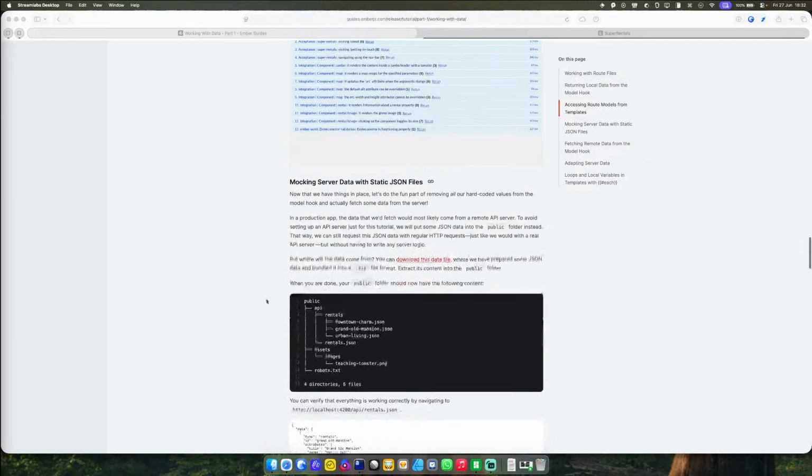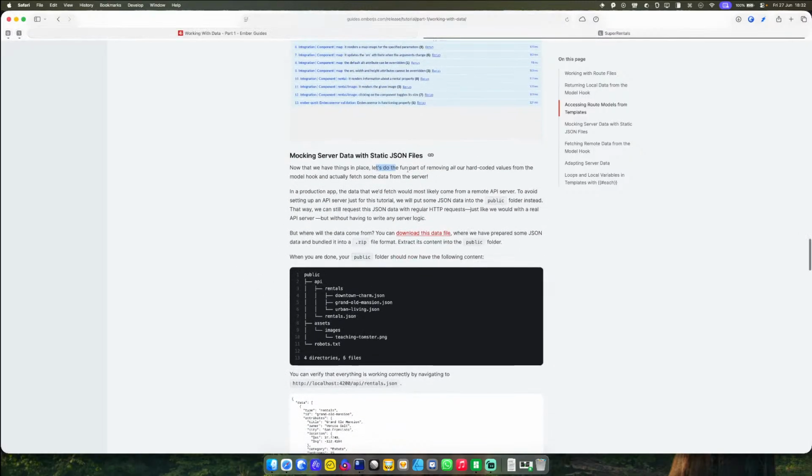So now the things in place. Let's do the fun part. Removing our hard-coded values from the model hook and actually fetching some data from the server. In a production app, the data would come from an API. To avoid setting up the API for this tutorial, we'll put some JSON data into the public folder instead. That way, we can still test some stuff.